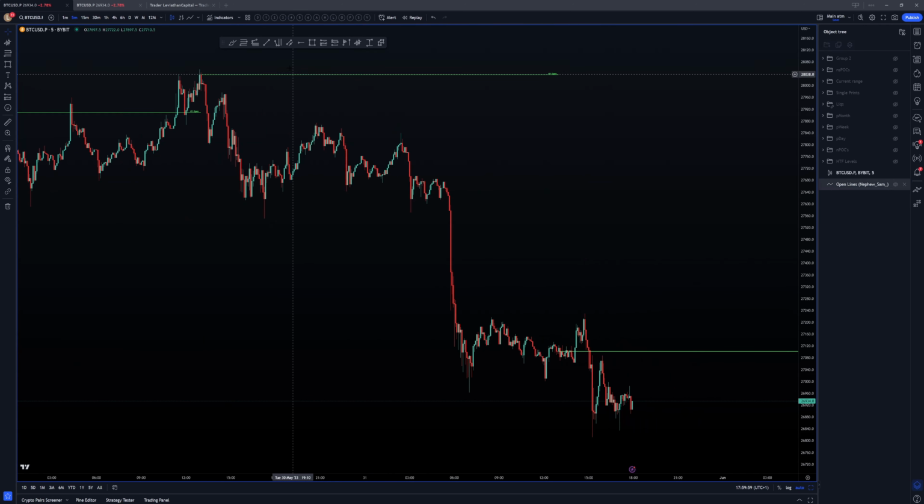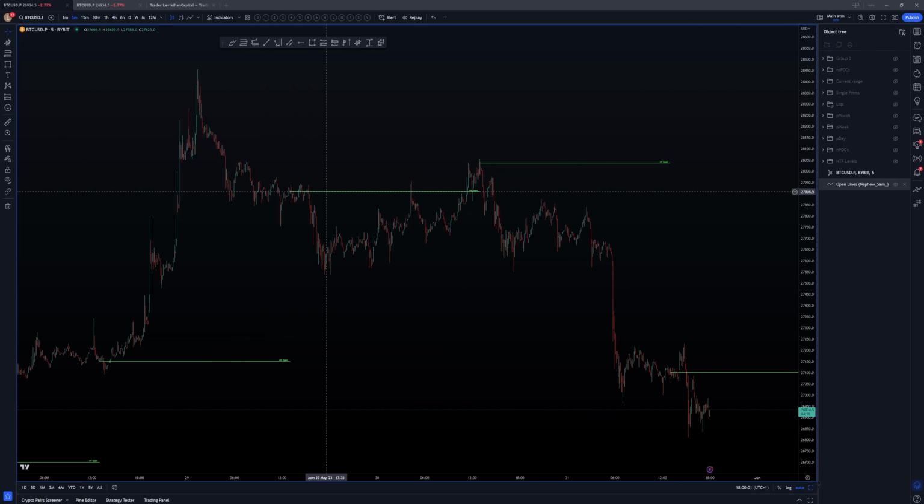But I use it a lot, potentially as SR levels at these opens, where the bigger players are trading. Think about New York initial balances potentially and stuff like that. So yeah, let's move on to the next one.